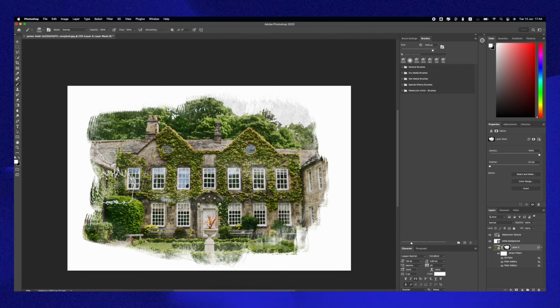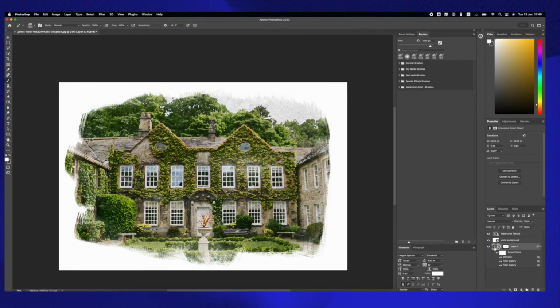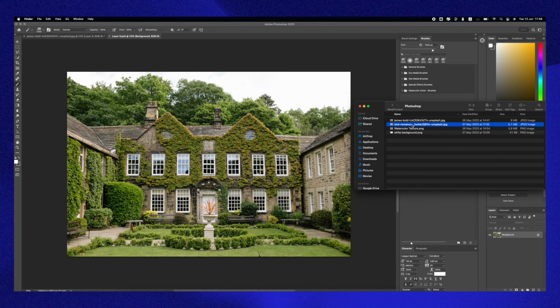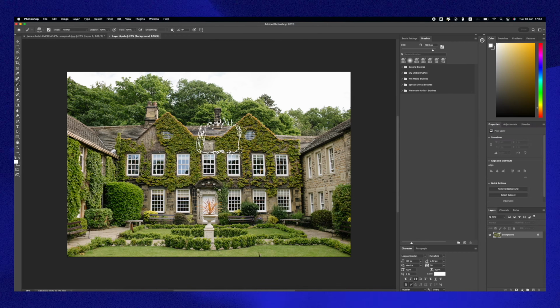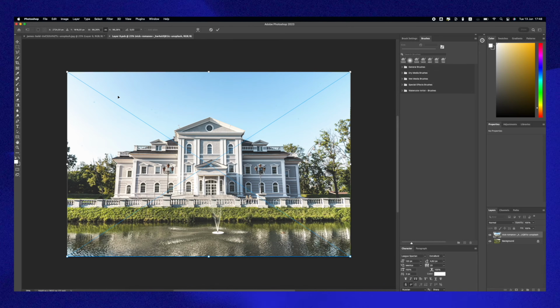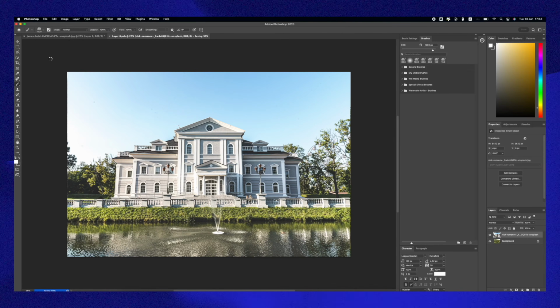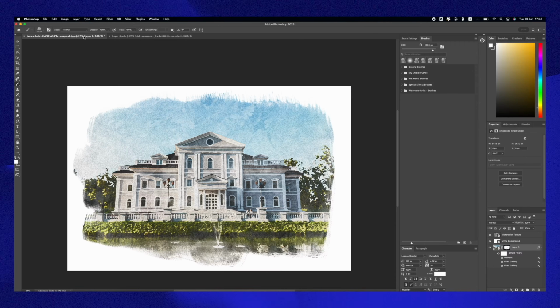Now the cool thing about this is we can replace this image and not have to repeat the same process again if we want to do another image. So if I double click on my image down here, it will open it up in a new tab. And I can just drag and drop another image on top of this, resize the image to fit the whole canvas, hit enter. File and save, and it will update our watercolor image with the new picture.